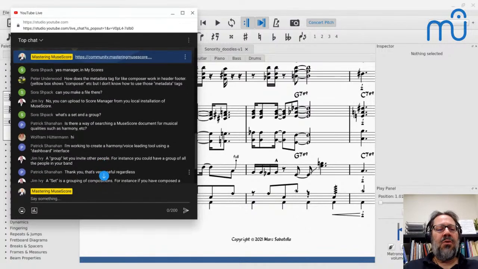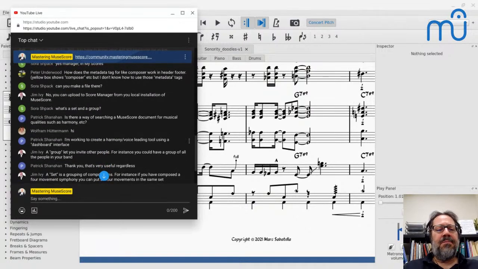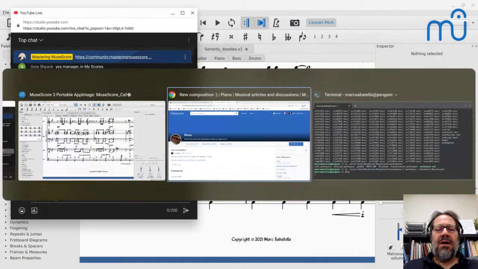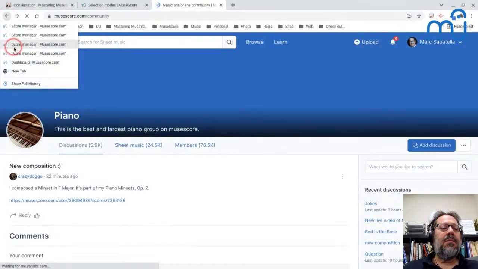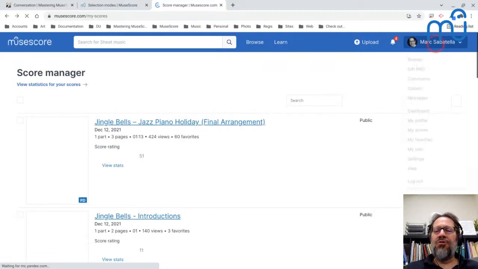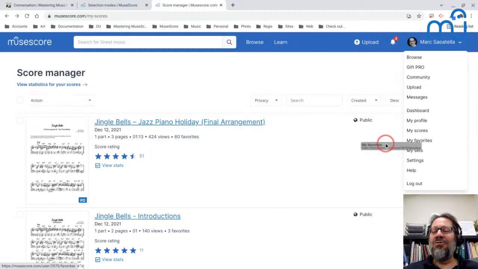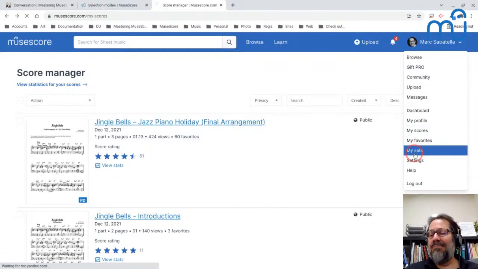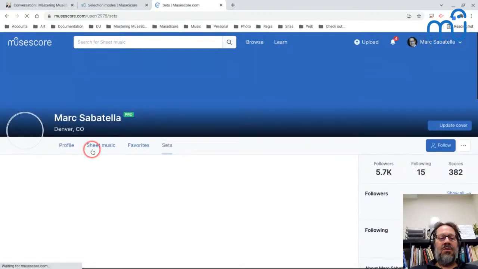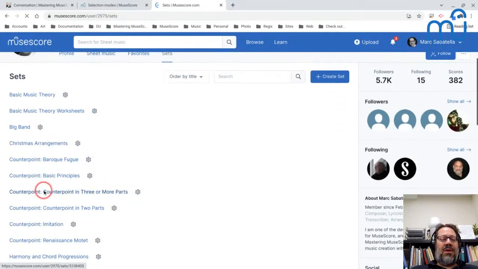So sets and groups. A set is a group of scores. Where do I get to my sets? I think I get to my sets from my profile. That's just a way of helping you organize your scores on that website. And again, I'm not super familiar with the website because I really have nothing to do with it. But you can see My Sets is listed there in your profile menu, and you can see all these sets that I've created.